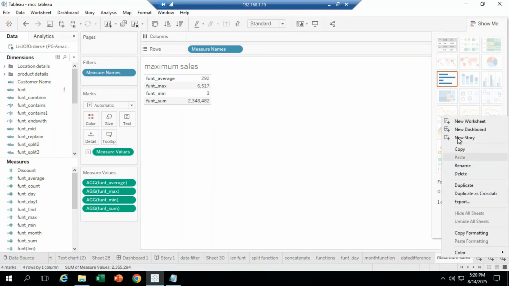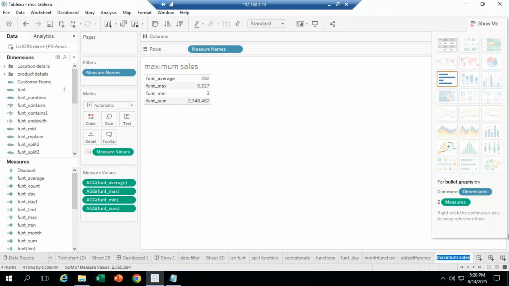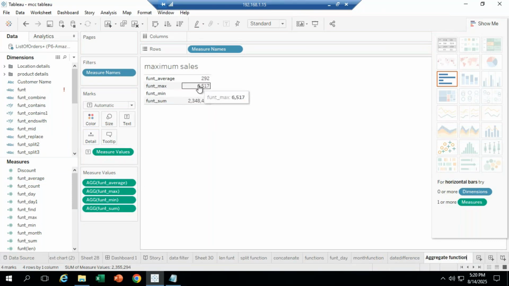See, all these are the, I want to rename aggregate functions. Okay, like this we can use those options. Mid functions, contains, combine, ends with, starts with, then average, maximum. We can see how much maximum sales has happened in our company, what the minimum is, and how much the total sales amount is. All the information we can see in these options also.